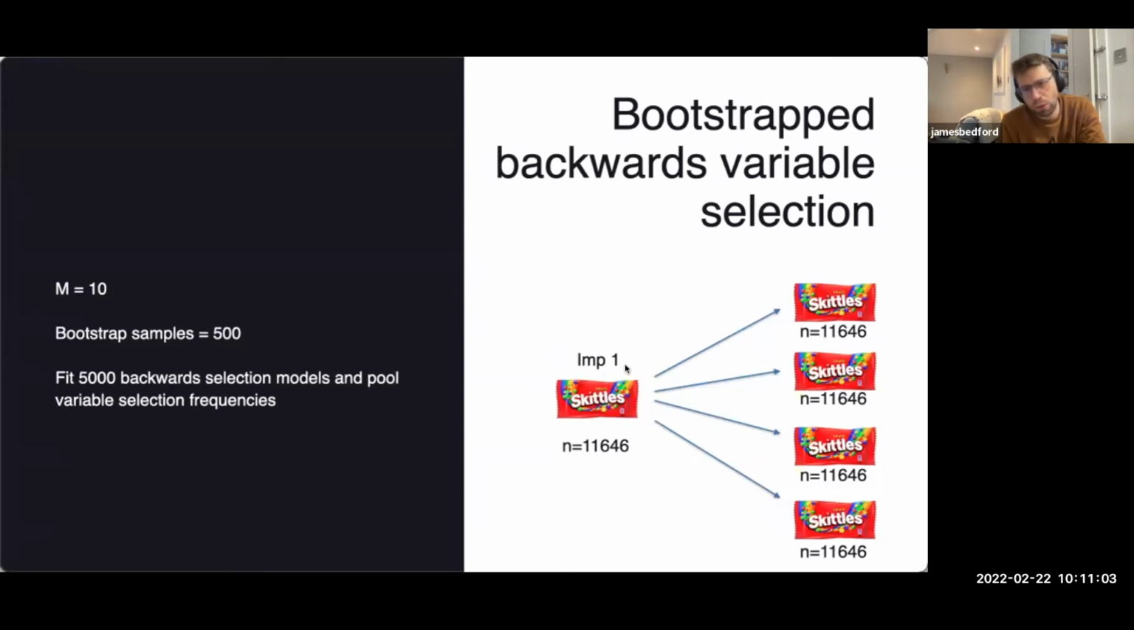But because you're drawing at random with replacement, some of those Skittles might appear 2 or 3 times in the new pots. Some of them might not appear at all. And effectively, the theory at least, is that when you analyze this bag of Skittles for the variable selection, or when you're doing internal validation, the difference in model performance in this model compared to the original cohort of patients should reflect the difference in performance between your original sample of patients and the true population. So that's the theory of bootstrapping, at least.